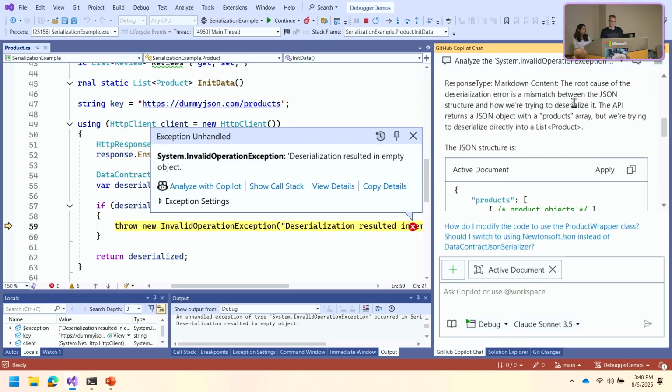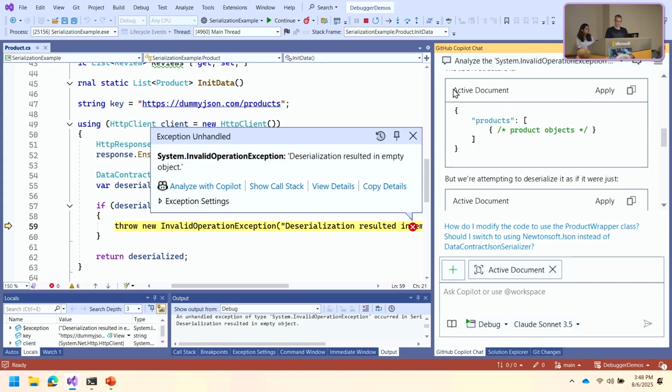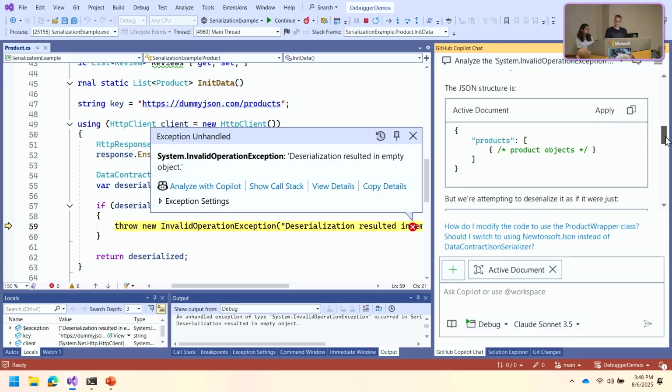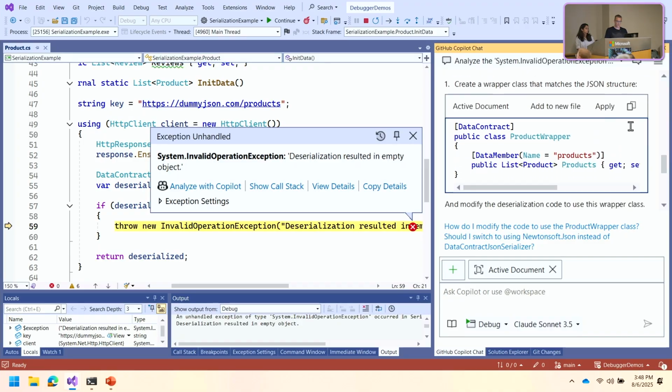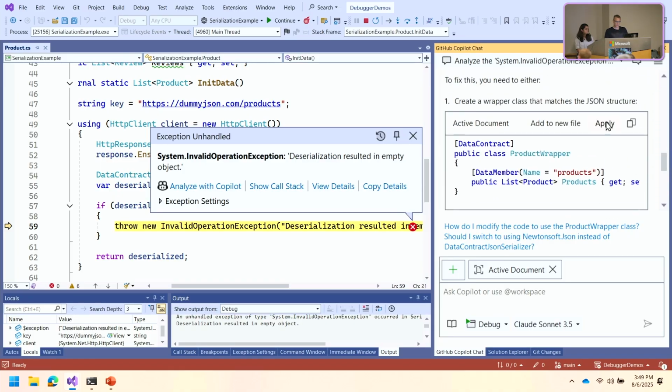right analysis. Let's see. It's basically saying the root cause of the deserialization error is a mismatch between the JSON structure and how we're trying to deserialize it. So the API is returning a JSON object with a products array, but we're trying to deserialize directly into a list of product objects. So it's giving me an explanation about the data it was able to grab from the remote side. And basically, let's take a look at the fix. We need to simply create a wrapper class that matches the data we get from the server. And I'm going to go ahead and apply it here.